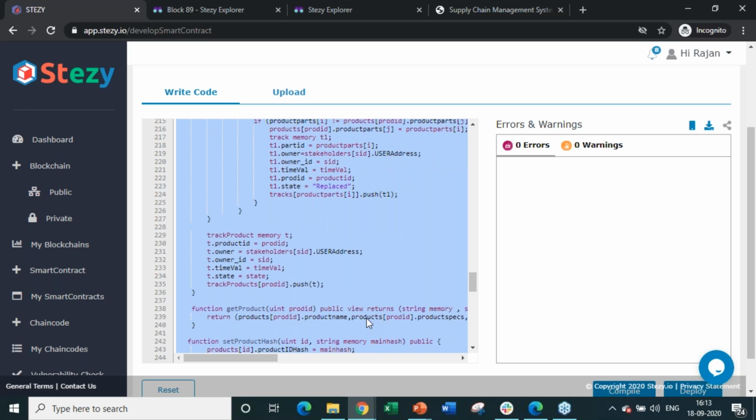And now for an admin purpose or for company related use cases, they need to see what the current state of the product is, who is having this product, and what products are involved. For that we have the get product function.